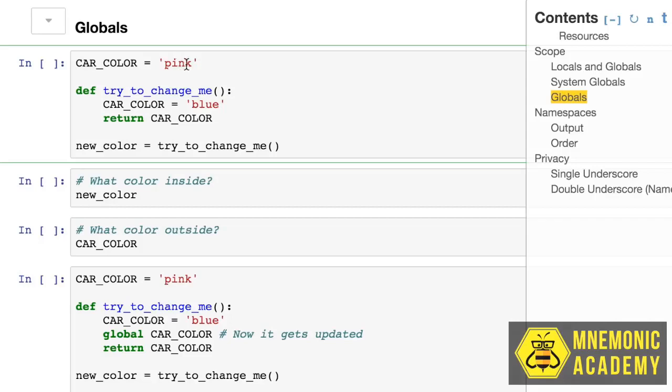We've assigned it the variable pink, this car color, and now we're going to try to change it with the function. So we have a new car color, which is the exact same variable.